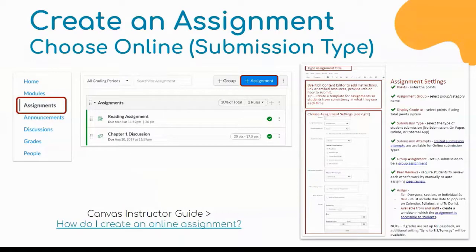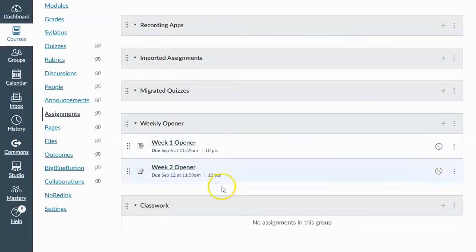So let's take a look at these. Here are my assignments. Right now, the assignments that I've created down here, they're just shells. I didn't add anything to them. I just created the assignment types.